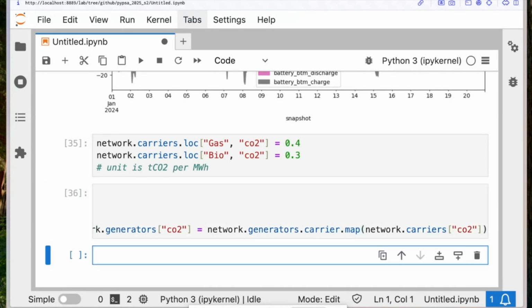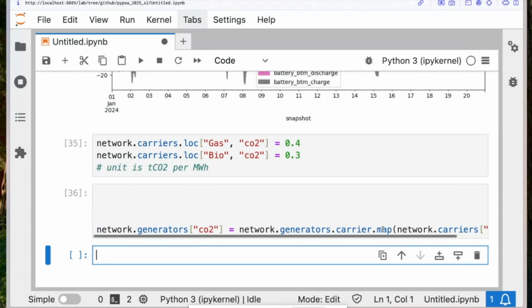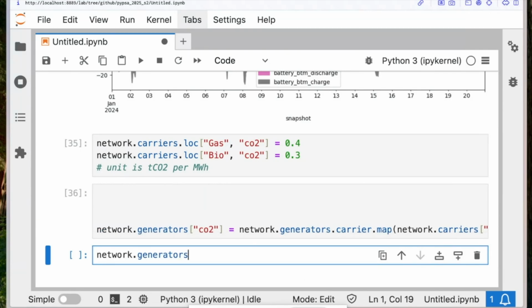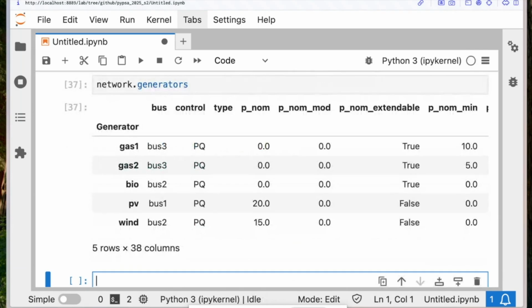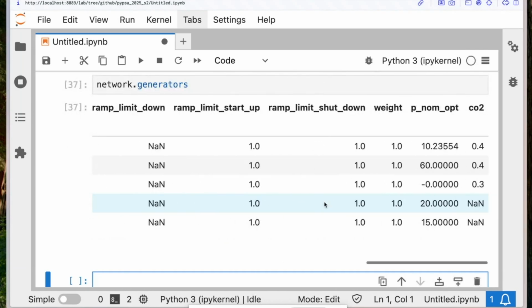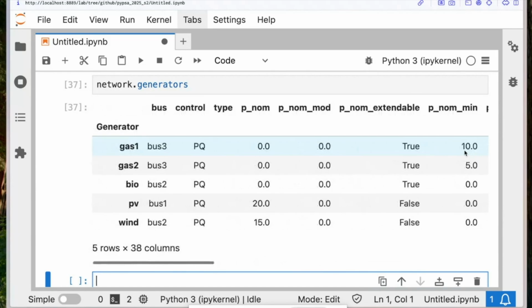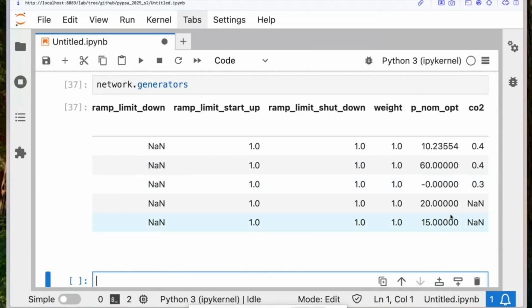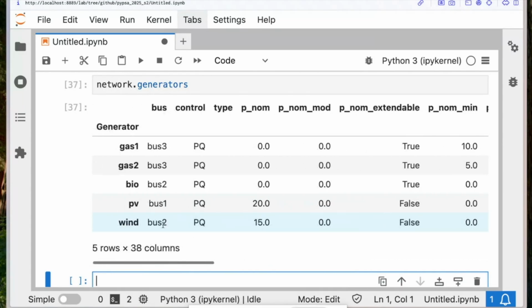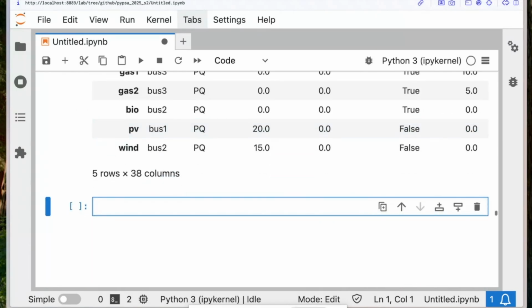The key is understanding that we are going to have CO2 as an attribute. As we see here, in the last part, we have CO2. And we have 0.4 and 0.4 for gas 1 and gas 2, and 0.3 for bio. We don't have any CO2 for PV and wind, right?